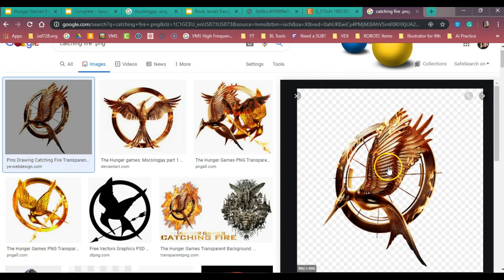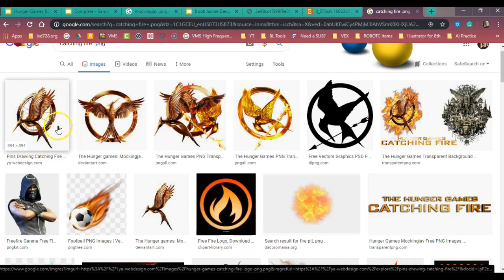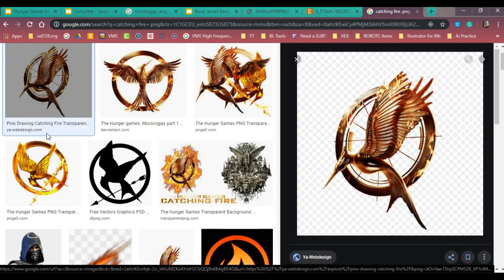So here's the one I'm hoping is going to work. I haven't tried it yet, so we're going to cross our fingers. It's promising because when I look at it on my Google image search, it has a white background. But as soon as I click on it, it turns checkerboard, which is the key. Plus, it looks a whole lot like the Mockingjay on my sample.